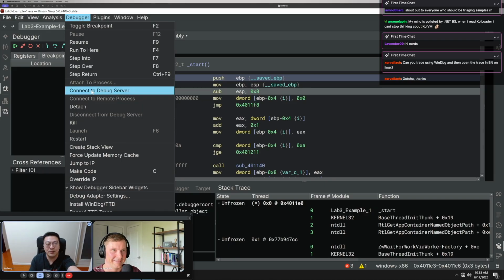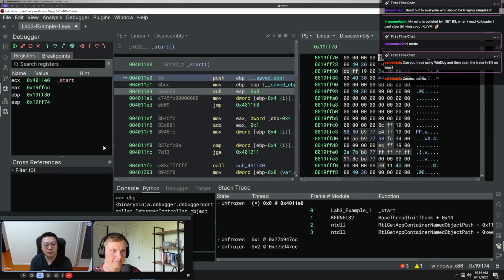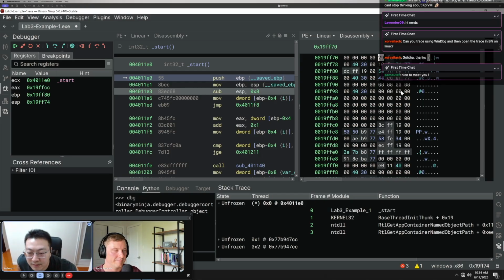Yeah, and also just click debugger, create stack view. I noticed we do have a little bit of lag here. Okay, so the stack view in this case is just like the disassembly, or sorry, the linear view of the stack. It's just a linear view showing the bytes on the stack. Sorry, I'm still getting used to the nomenclature.